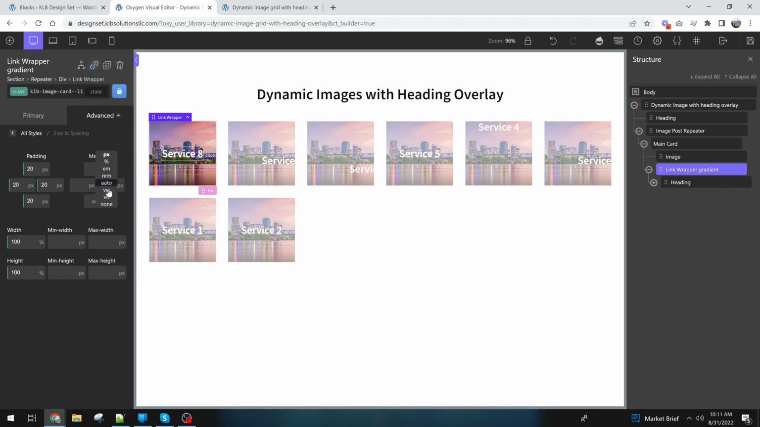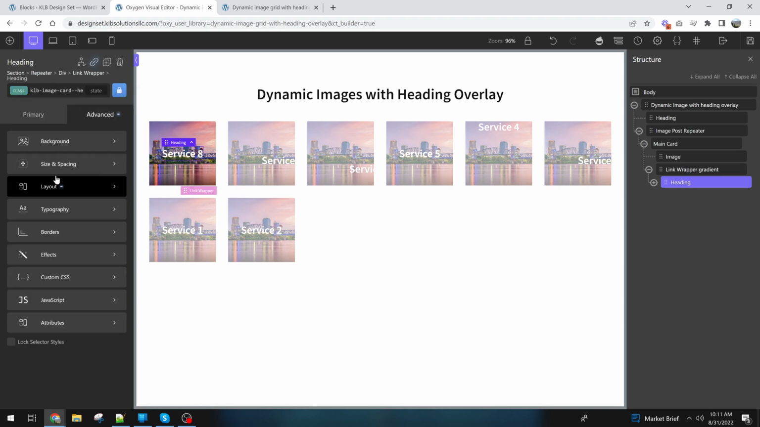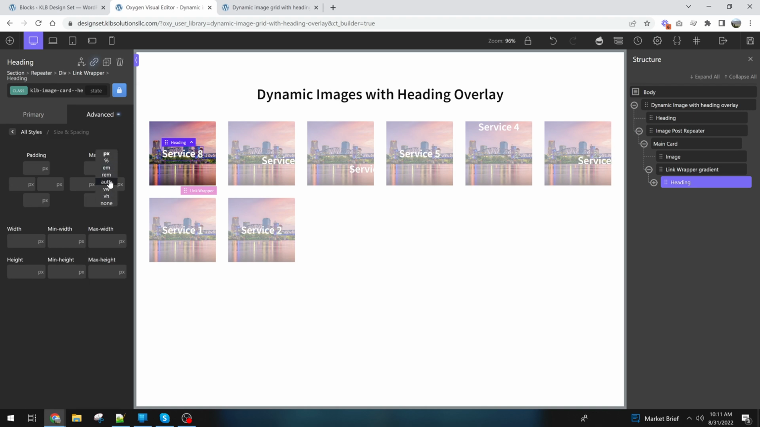And auto. This should push it. And 100%. And on the heading itself, not sure we'll actually say auto. There. Now it's pushed to the bottom of the link wrapper. The link wrapper has 20 pixel padding around it. That's looking the way we want it to look.